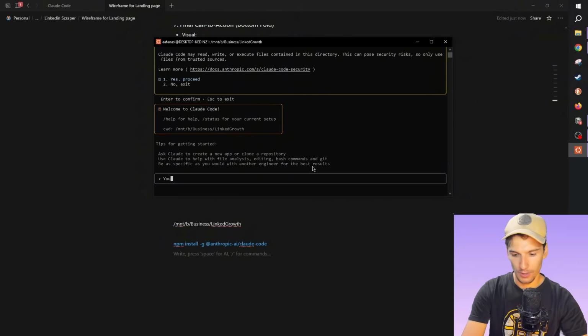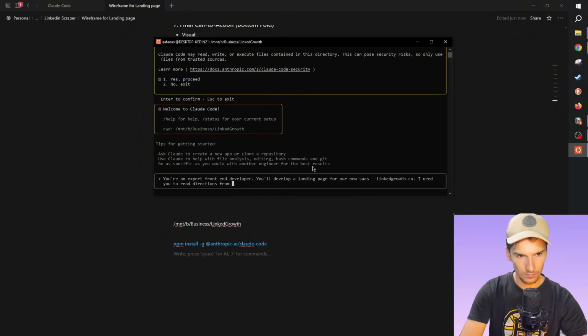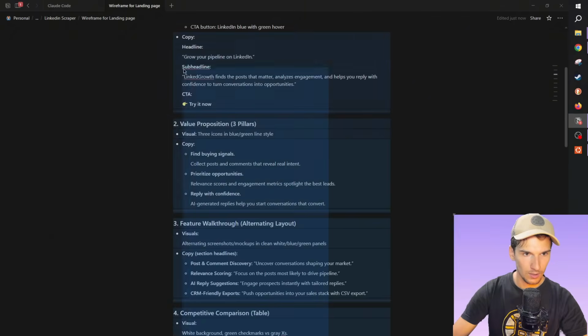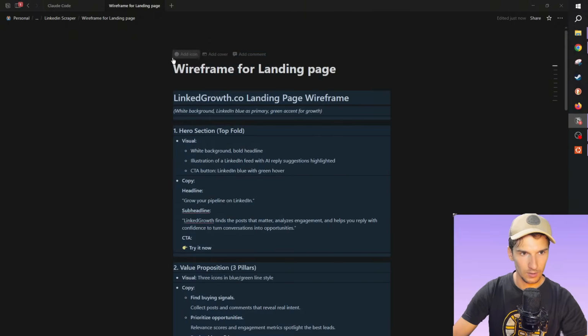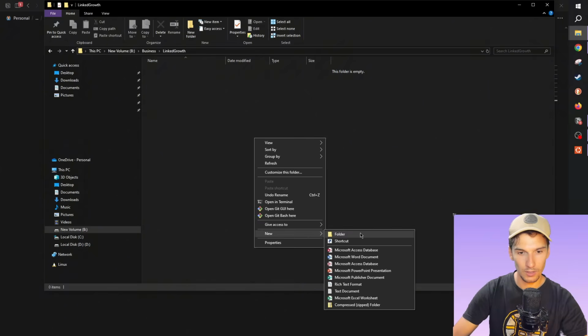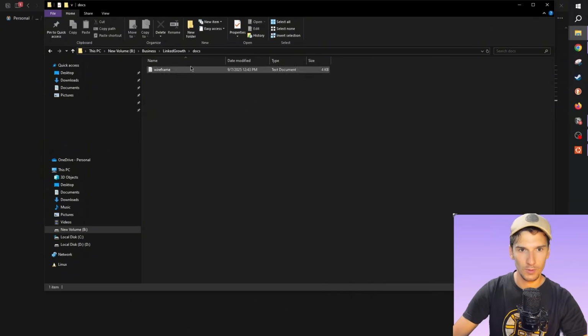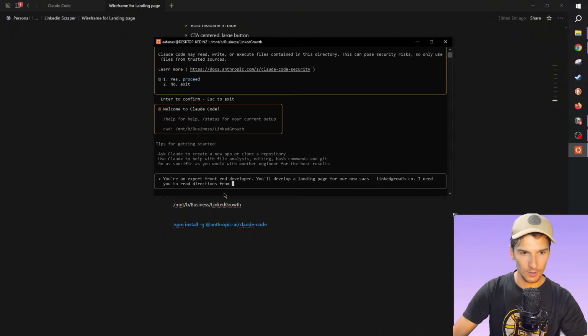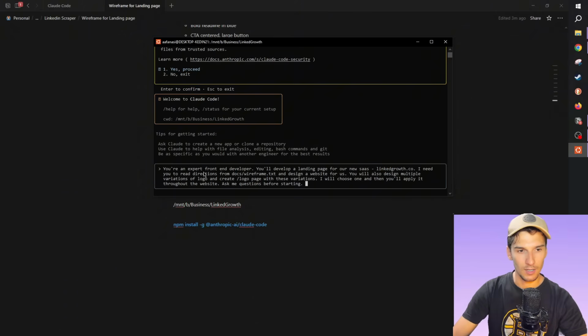We're gonna say you're an expert front-end developer. So we're gonna copy these directions, add them to our docs folder. Perfect. So we have the wireframe now. So we're gonna say, read directions from docs. So I said you're an expert front-end developer. You'll develop a landing page for our new SaaS per the directions from docs wireframe.txt. You will also design multiple variations of logo. You'll apply it throughout the website.